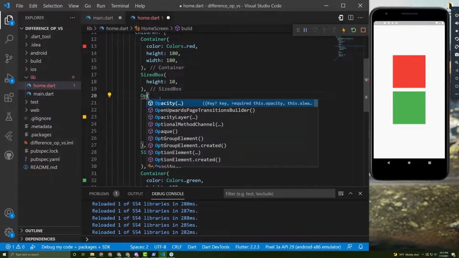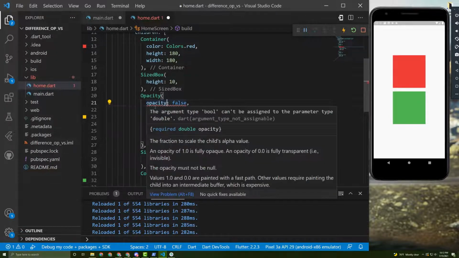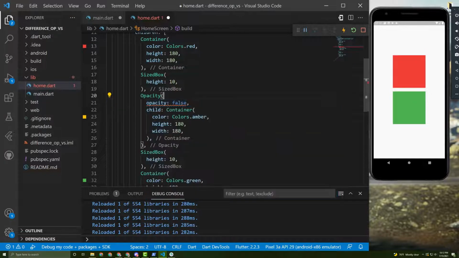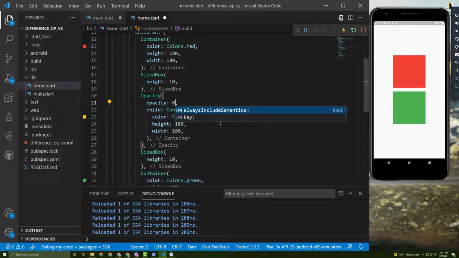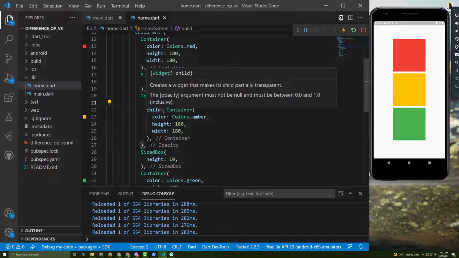But if we use the opacity, it takes an argument called opacity, and it is a double value. For example, we can choose a value between 0 and 1. If I change it to 0, as you can see, a white space appeared, which is the height and width of this container. But if I change it to 1, it will appear like this. So it's actually hiding the widget, but its place will remain on the screen.